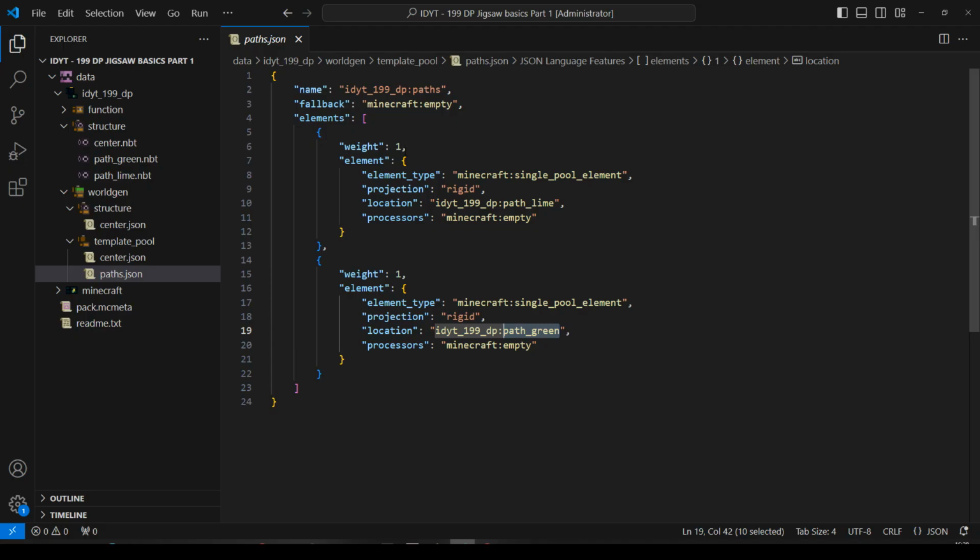So weight is like throwing things into a bag. So I've got my bag of paths. It's empty. Lime path has a weight of 1. I will put 1 lime path in the bag. Green path has a weight of 1. I will put 1 green path in the bag, and then I'll rummage around in the bag and pull something out. So I've got a 50-50 chance.